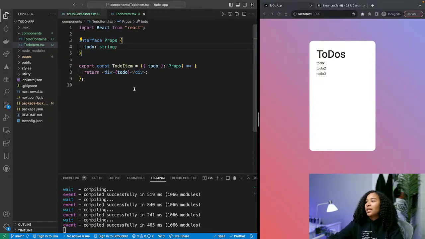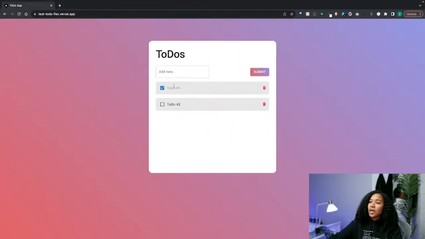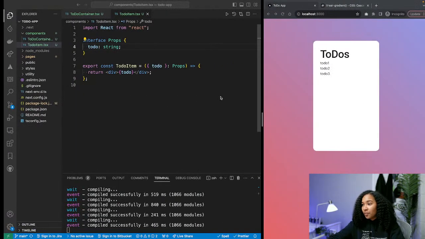All right, awesome. Next step. What we're going to do now is we're going to style these, right? As you can see here, there's this gray background, and it spans the whole width of the container. So basically we want to go ahead and create that.